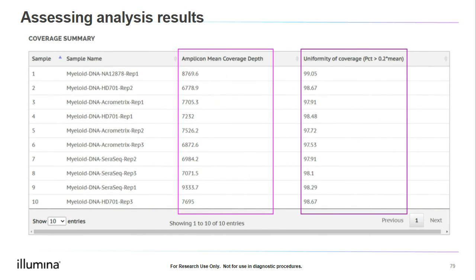In the coverage summary table, we can review the average amplicon coverage and the coverage uniformity. The target mean coverage depth we want depends on the application and the panel. For the uniformity, the datasheet lists 90% as our target minimum. Here, we see the samples have a uniformity between 97 and 99%, so we are exceeding the 90% minimum. This lets us know that the coverage for the different amplicons in the panel is very even.